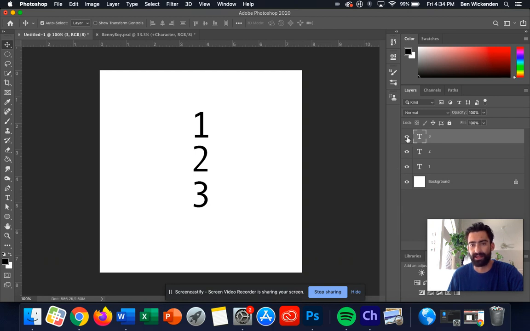I can hide that layer by just clicking on the eyeball next to the layer you want to hide. So if I want to hide layer number 3, I'm going to click on that eyeball and it's going to disappear until I click back on it to make it reappear. So the eyeball is going to make a layer disappear. It's going to hide it for a second without deleting it.